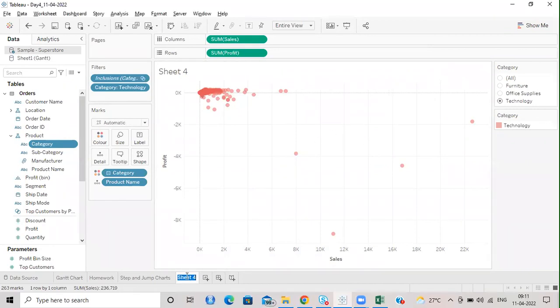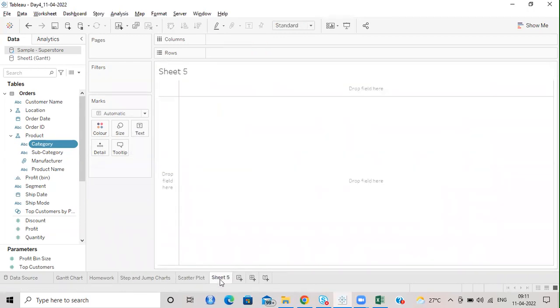All right, this is called a scatter plot. All right, now we'll move on to a topic called table calculations. Table calculations.